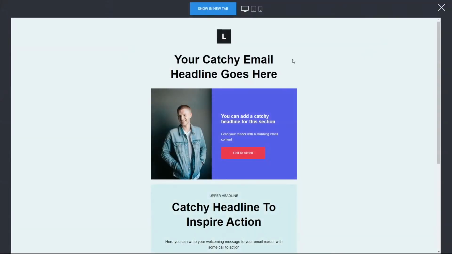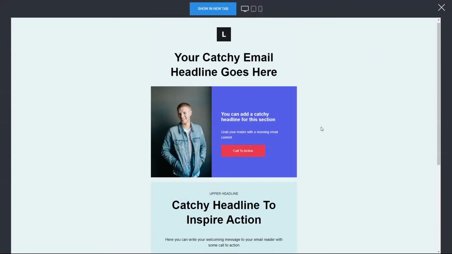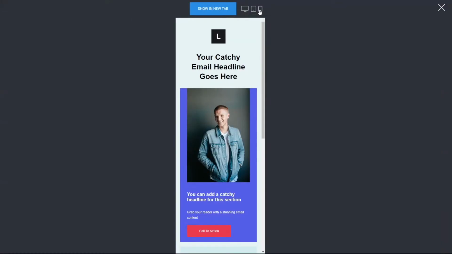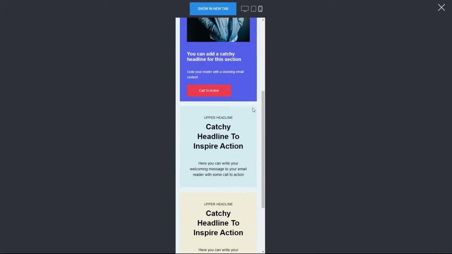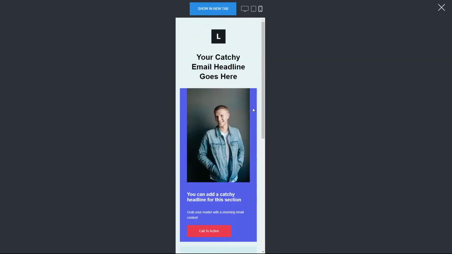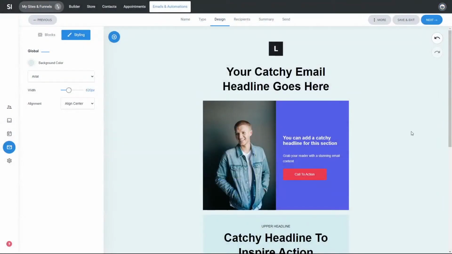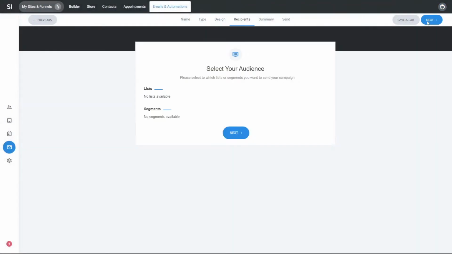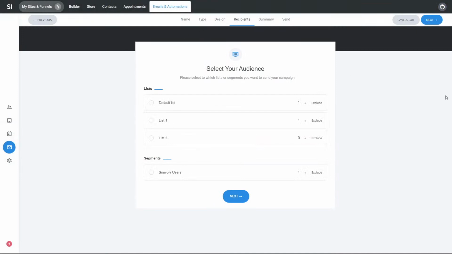You can also preview it. Let's say here we can just preview what kind of design we have created. We can also see it on mobile as well. And for mobile, you don't have to do anything. It just scales down pretty good on mobile, so you don't really have to adjust anything. All the fonts and everything scales down, so it looks really good on mobile phones as well. So if you're ready, just click on next and go to pick your audience.